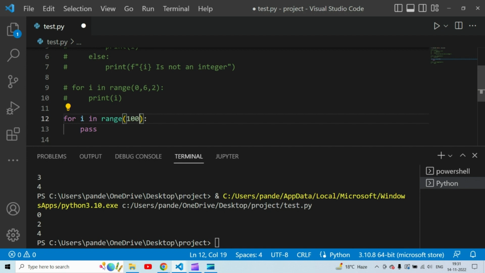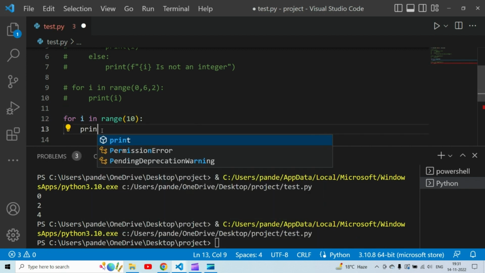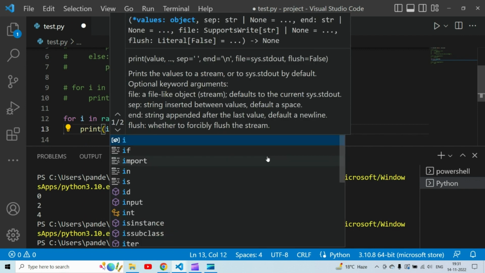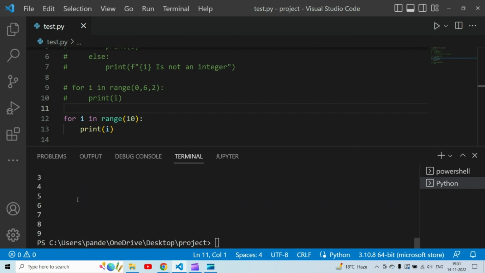If I enter 100, it will go till 99. If I take 10, it will go till 9. So let's check it out. Let me make it smaller so that we can see the result in one screen. Oh my god, there's a pass written here. I have to write print of I, and as you can see, it started from 0 and went on to 9. If I make it 100, it will go on to 99 and print I.